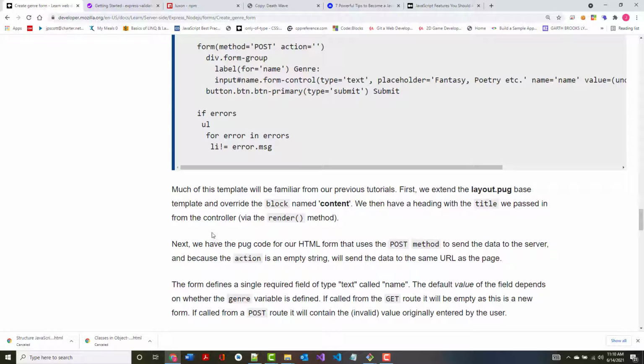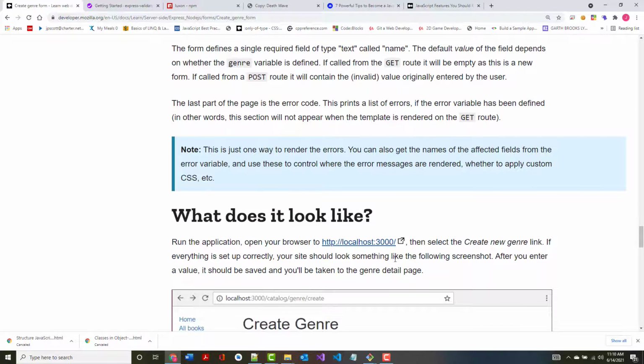Next, we have the pug code for our HTML form that uses post. So we're setting up the form right here to send data to the server. And because the action is an empty string, we will send the data to the same URL as the page. The form defines a single required field of type text called name. The default value of the field depends on whether or not the genre variable is defined. If called from the get, it will be empty as it's a new form. If called from the post, it will be invalid because it's already in there, I believe.